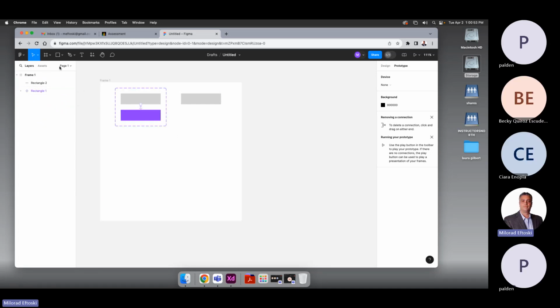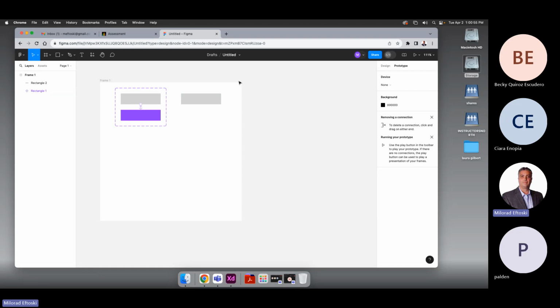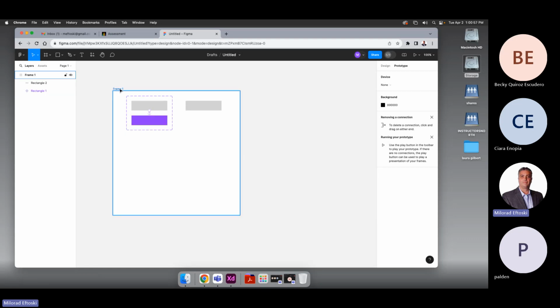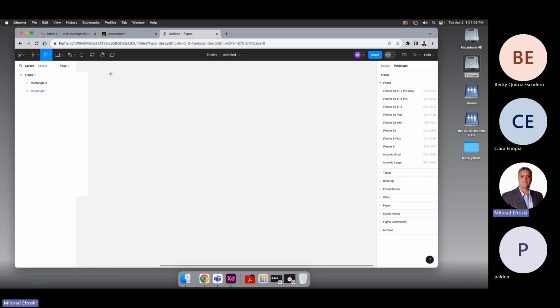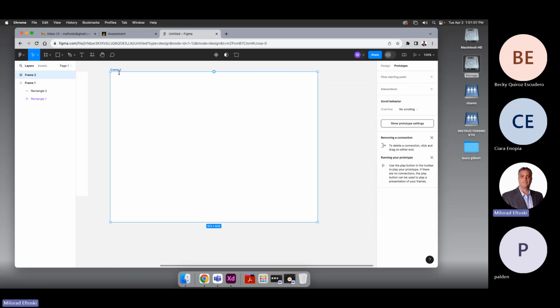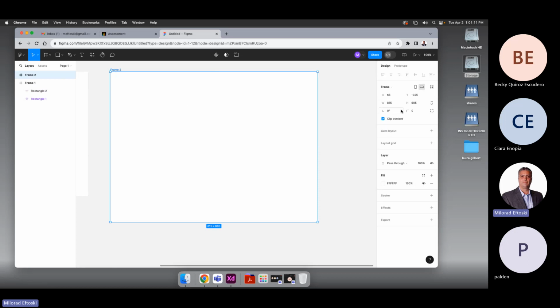So now what I'm going to do here is basically create a new artboard. Maybe I'll make this one a little smaller. I'll leave it on the side. Move this over here. Go to the frame tool, and I'm going to just draw a frame any size. And from here, we're going to control this from the design option.